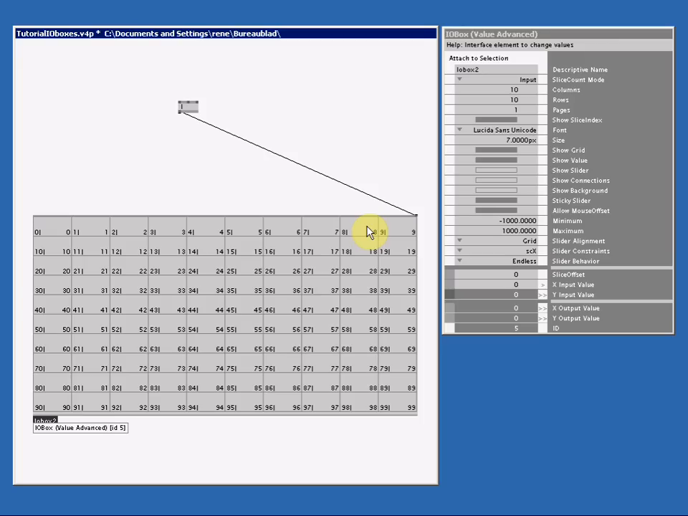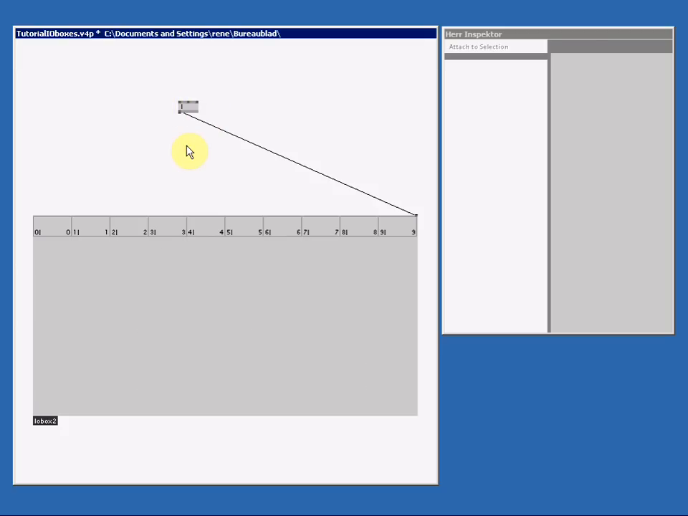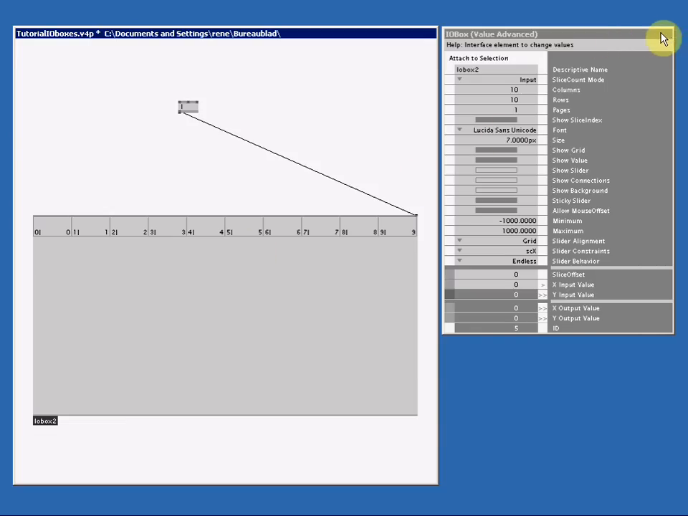Now let's change the iSpread to 200. We still see 100 slices. But when we hover above the output pin, we will see it actually has 200 slices. Now let's change the iSpread to 10. Now we only have 10 slices in IObox 2. But if we change the slice count mode in the inspector to ColsRowsPages, we see 100 values again.